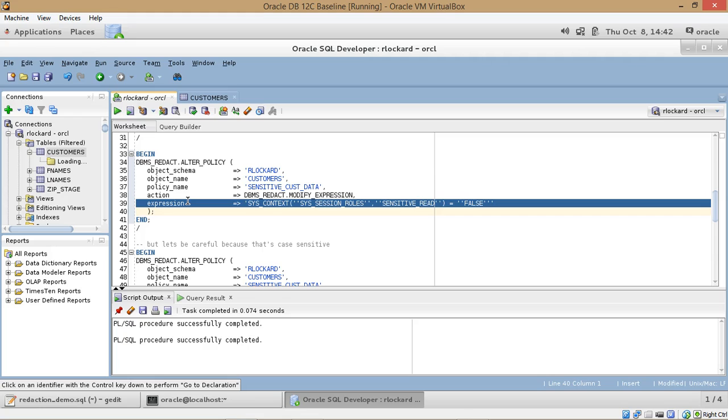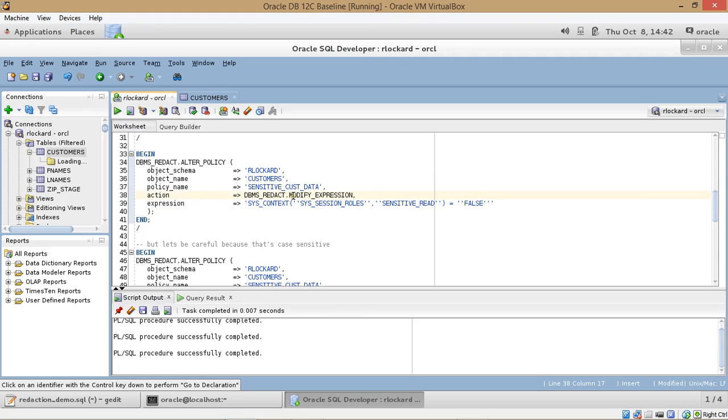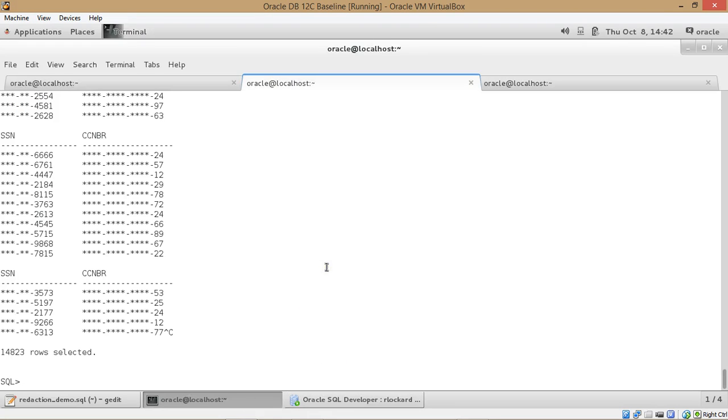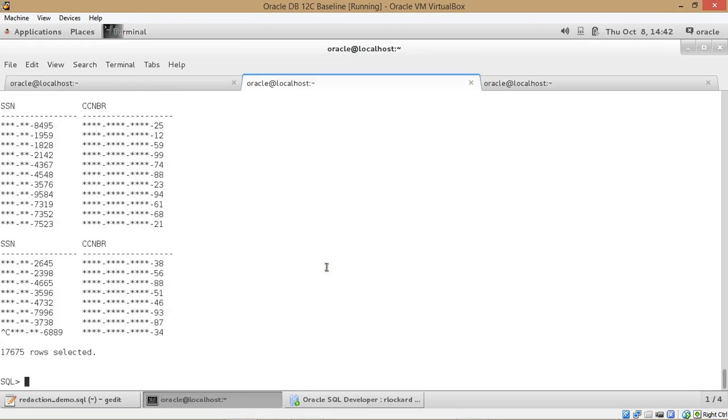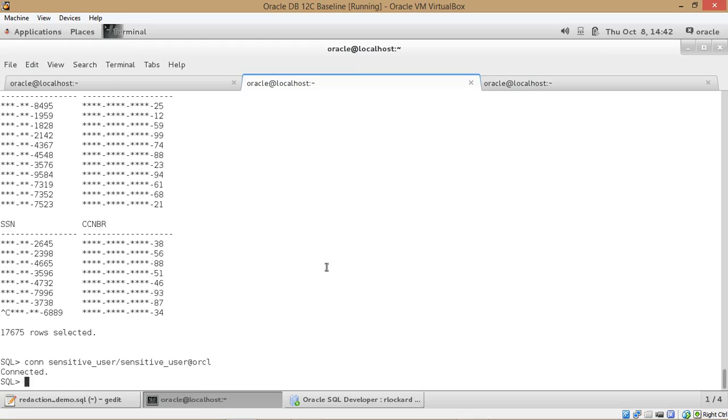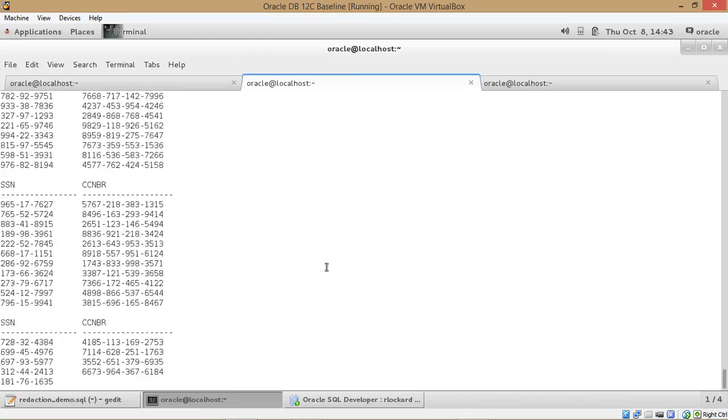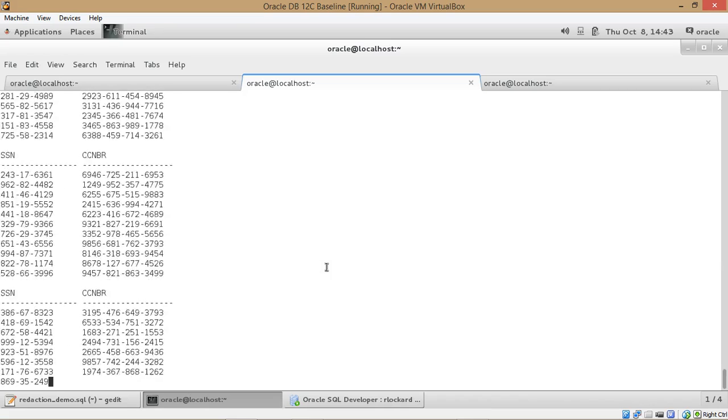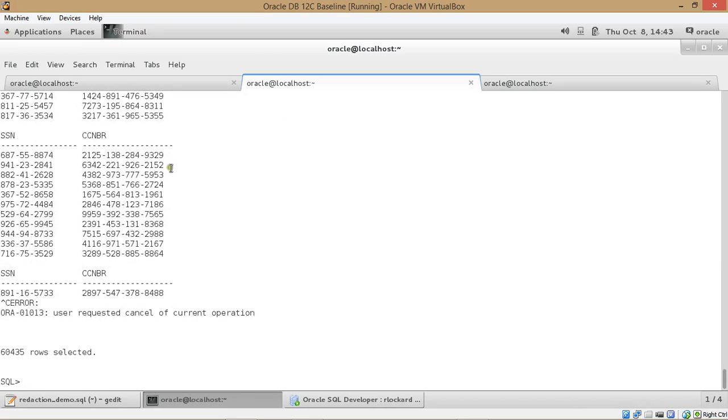You have two ways to use the expression. You can use a constant, like where 1 equals 1, or use SYS_CONTEXT. Anything else will not work. So let's go ahead and run that. And as you can see, for app user, it's still redacted, but if we connect as sensitive user and run the same query, sensitive user has full access to all of the data.